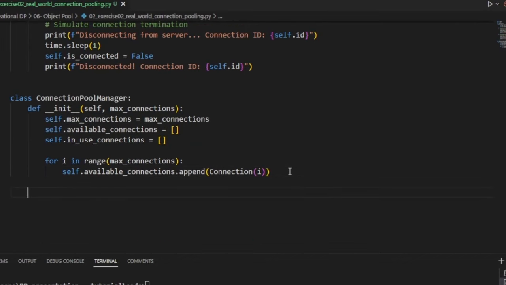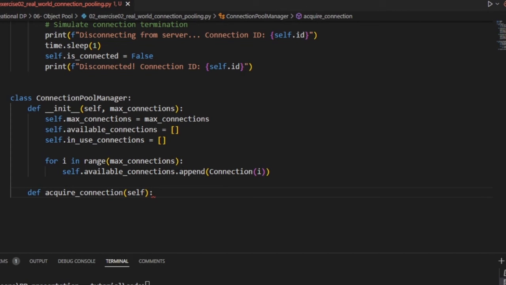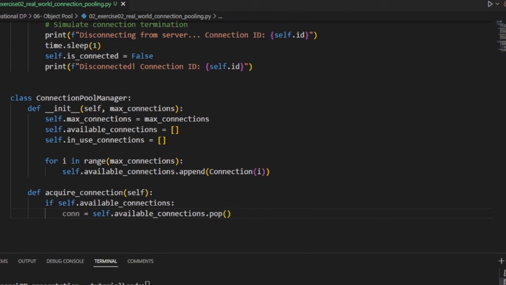Then again, we run the acquire connection method, and acquire connection will check if there is any connection that is available in the connection list, and if there is, it's going to pop out that connection.